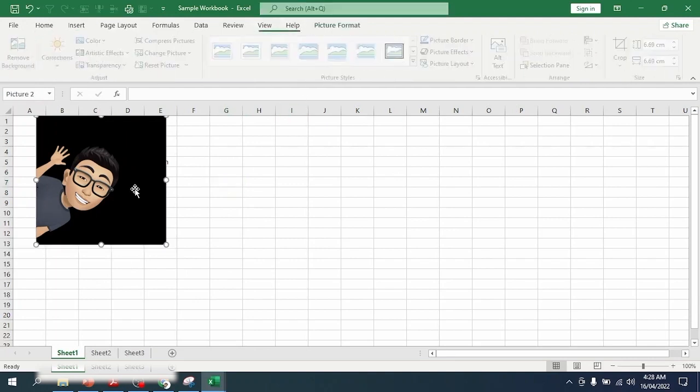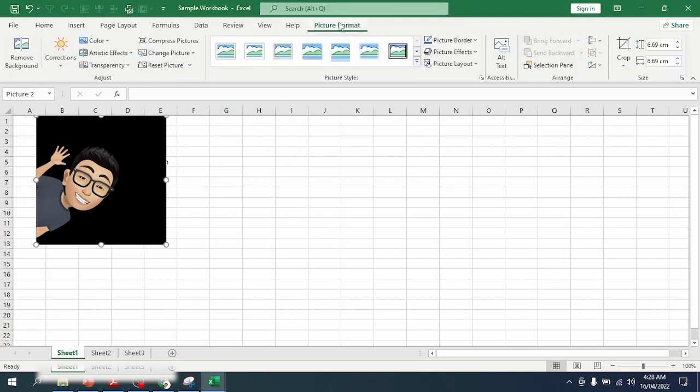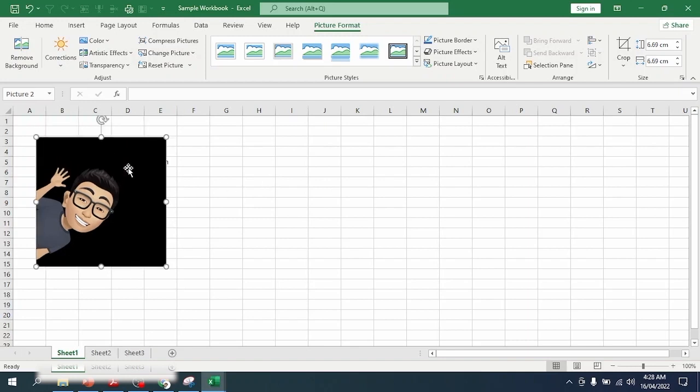So what are contextual tabs? This kind of tab comes in when there is a particular action that you can do with a particular object. So everything in Excel is related to an object.